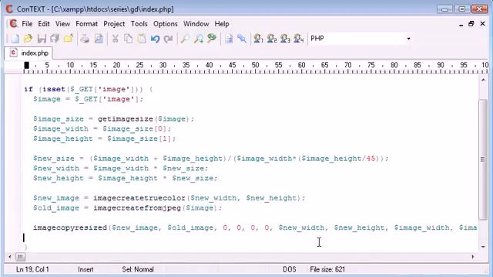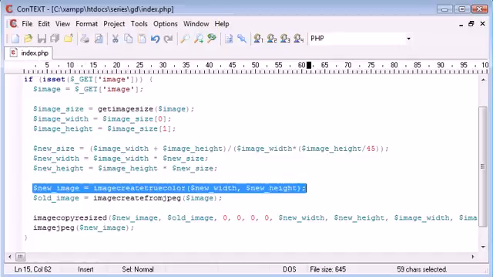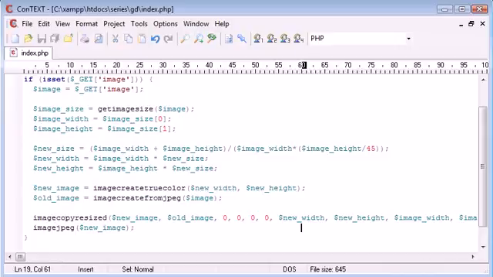Okay, so now we are pretty much done, but there's just one last thing we need to do, and we need to use the function imagejpeg. And this is going to display the image out on the screen for us. So imagejpeg new image. This is the new image that we created with the new width and the new height, i.e. the thumbnail. And now we're just outputting it onto the screen.